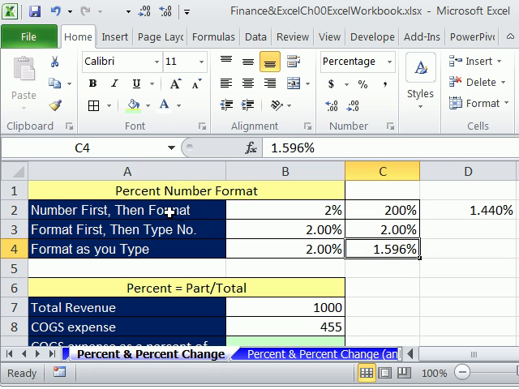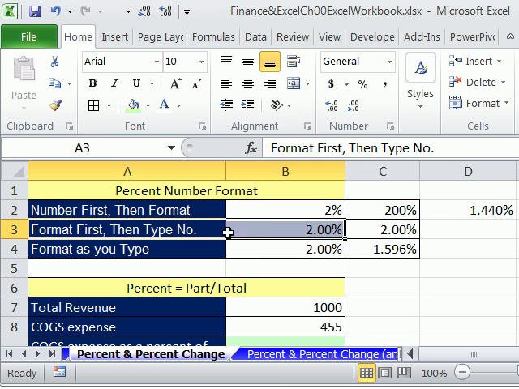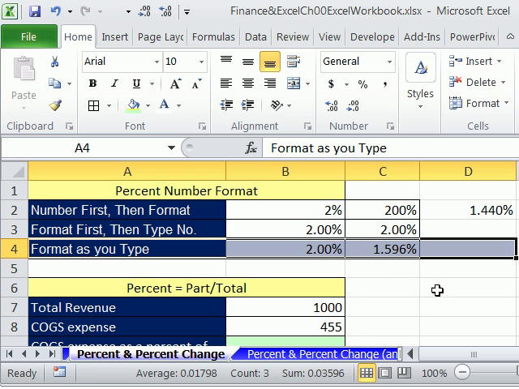Percentage number format: type in the number first and then format, format it first, and format as you type. All right, that's the percentage number format.